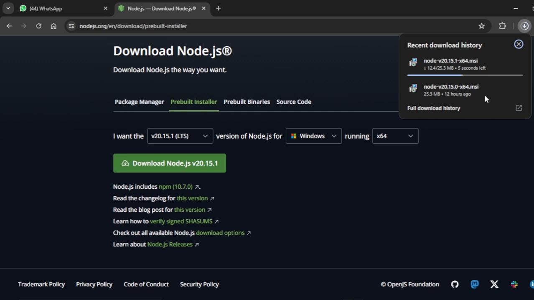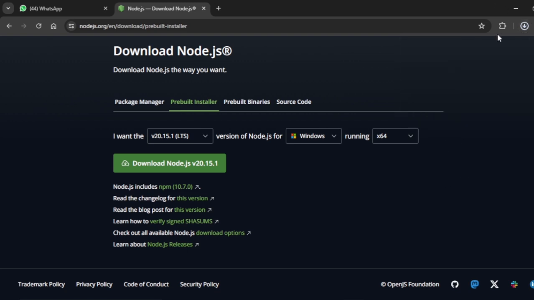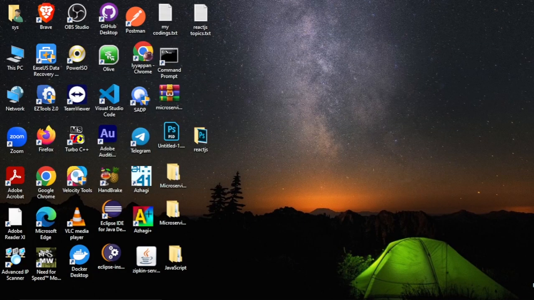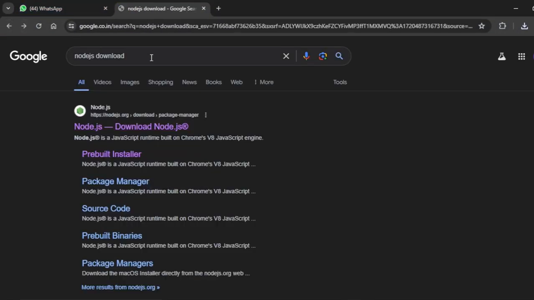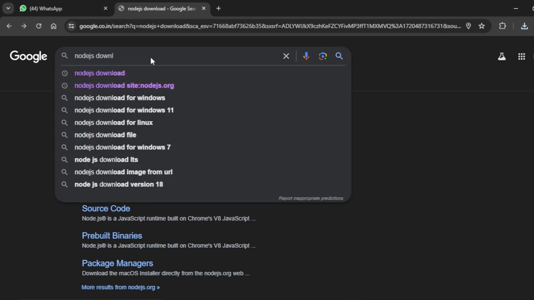On my machine I already downloaded and installed it, so I'll skip this process. After installing that, where we are going to edit all the code in reactJs, we need VS Code. Another tool we need is VS Code, for editing the reactJs project.